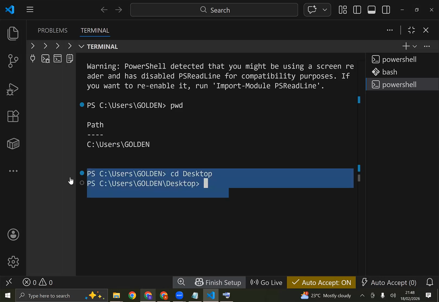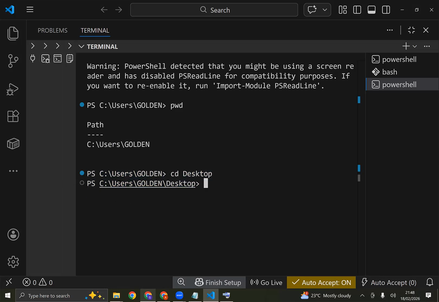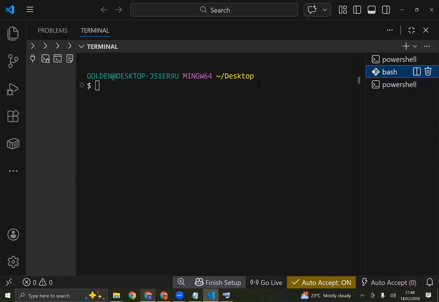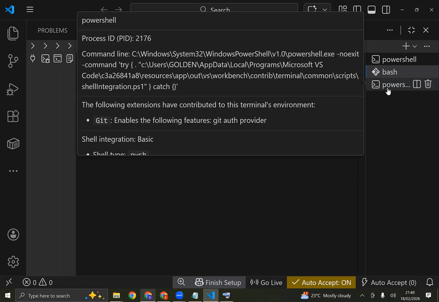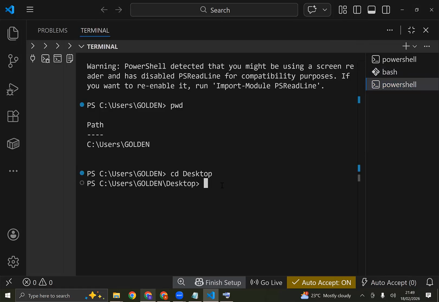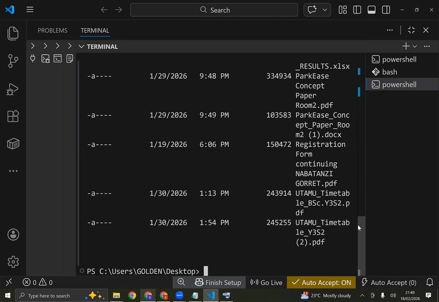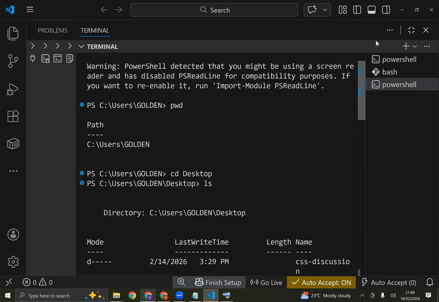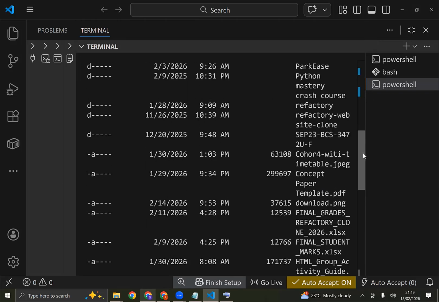Now you notice that the path changes. If you're using Windows, this is how the path is going to look. On the other hand, if you're using Unix-like environments, this is how the path would look. If I type, for example, ls, it should give us the ability of listing the current files and folders in this current path.